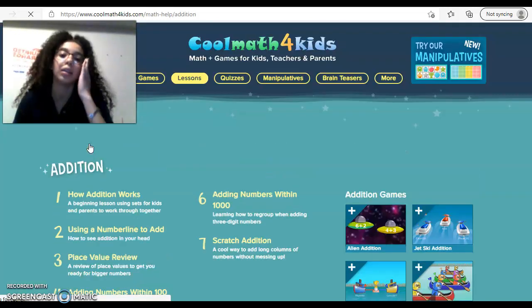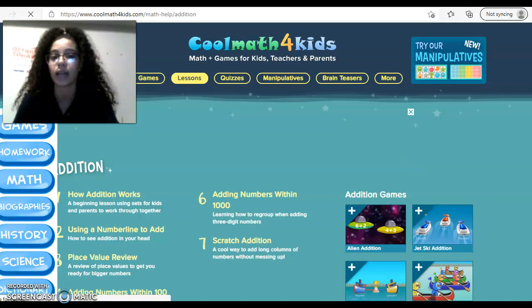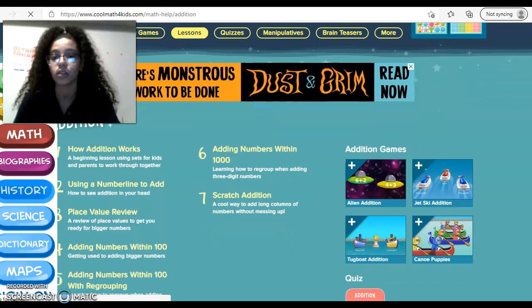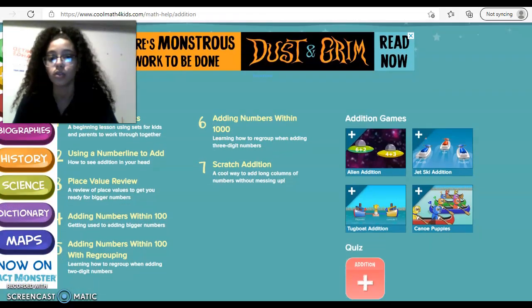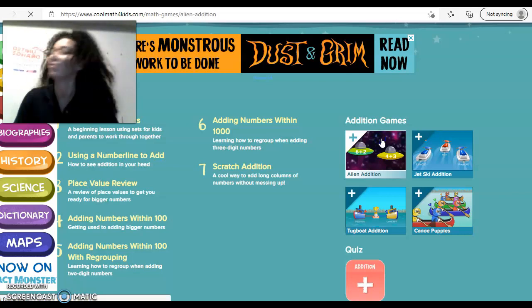So make sure you click in the middle of the icon if you want to go to games, okay? I'm going to go back and show you guys how to access the lessons and all that stuff. So we're going to go down, and it says, how does addition work? And we see all these really cool additional games. Alright, so let's just click on this one, the Alien Edition.